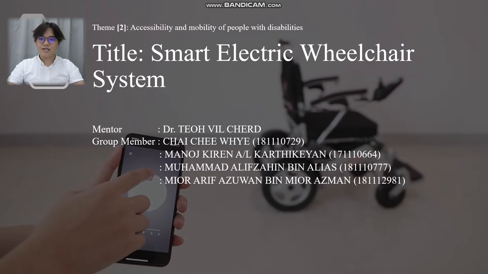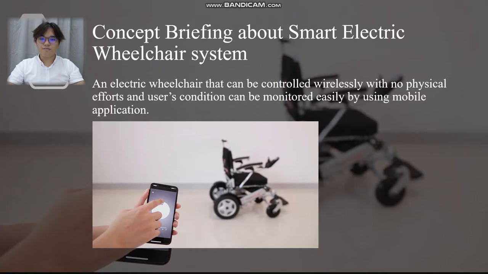My group is going to do Team 2, Accessibility and Mobility of People with Disabilities. We have decided on our title, which is Smart Electric Wheelchair System. I'm going to start my presentation with the concept briefing. In this project, we are going to create an electric wheelchair that can be controlled wirelessly with no physical effort, and the user's condition can be monitored easily by using a mobile application.